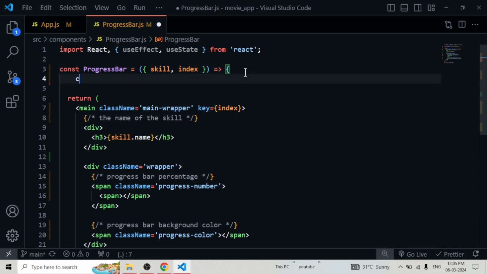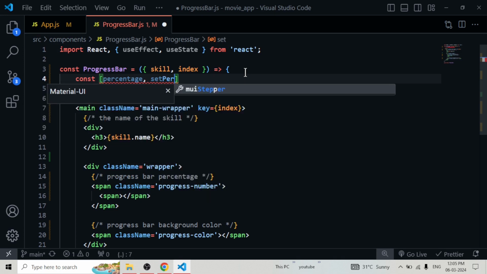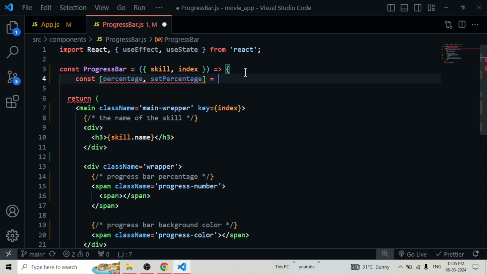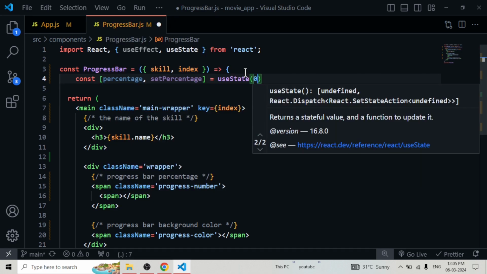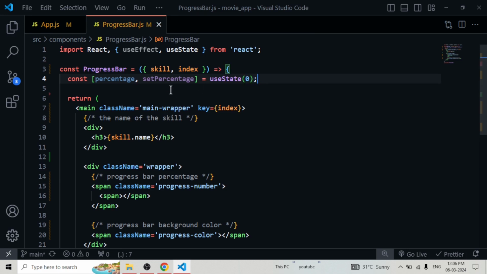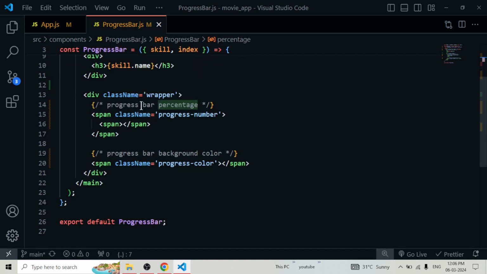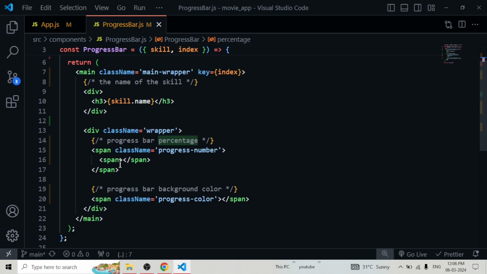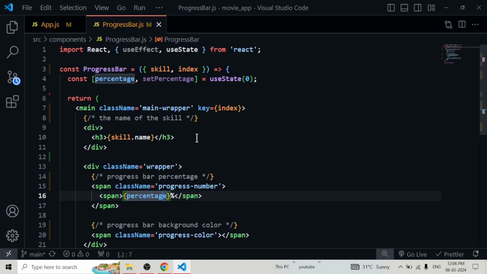Initially I'll take one state here in the progress bar component called percentage, set percentage. I'll say useState, and to start with I'll say 0, because from 0 we are starting to percentage, and we'll reach till 100. So I'll copy this percentage and I'll add it here. Initially we had added 60%. So I'll add this percentage over here, and I'll give the percentage symbol as well. I'll save this and go to the browser.